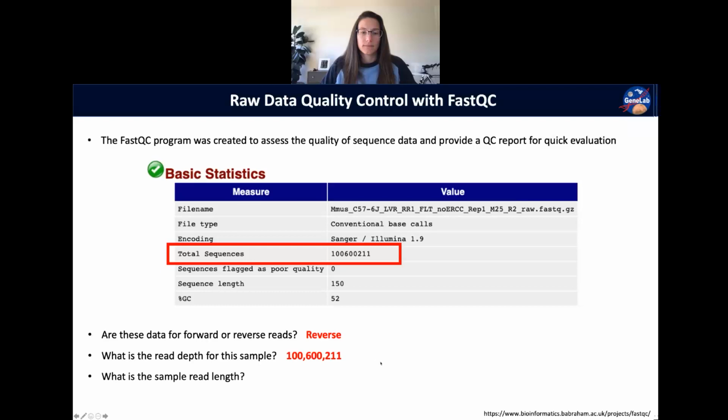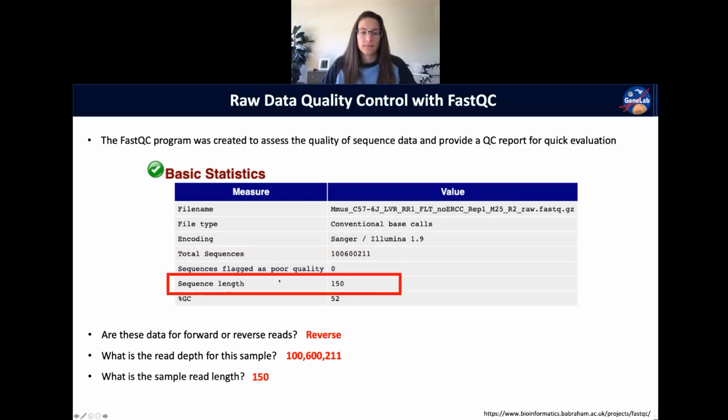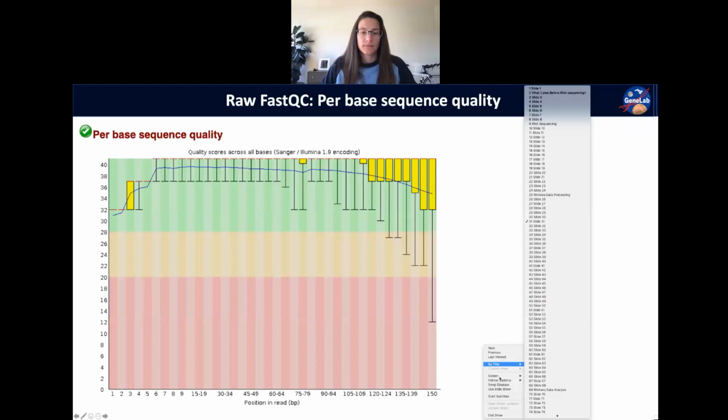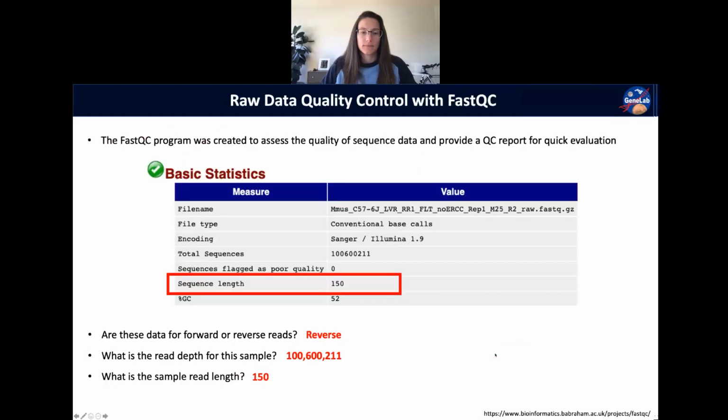What's the sample read length? 150, yes. This one's a little bit more straightforward. It tells you sequence length 150. So that is the number of cycles or the read length that we had. I guessed 100, I was wrong prematurely. And then the other thing that it shows here is percent GC content. We'll see that again in another graphical representation too. So that's the information just from the basic statistics.